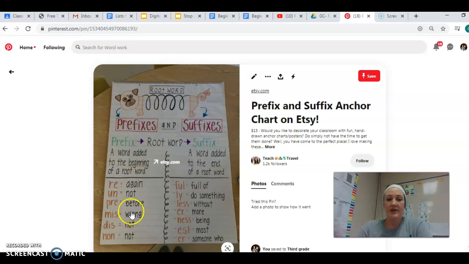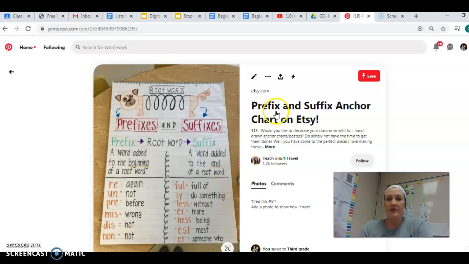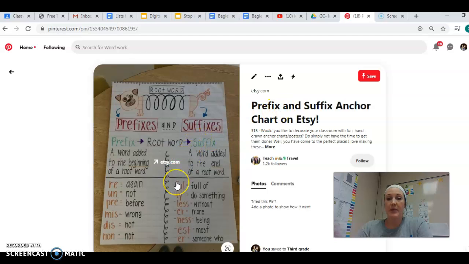I like both of these anchor charts. You can kind of combine them. You can come up with your own idea, but this is kind of what I want you to do. If you want to do it on a piece of paper and draw it, you can do that and then take a picture of it and then upload it into a file.